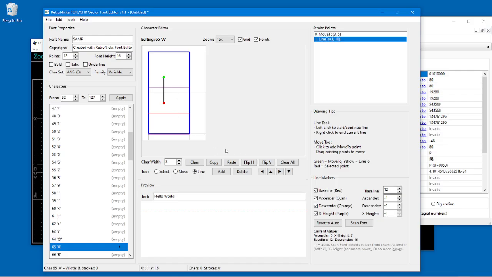For now, I'm just gonna create a simple character. Here is all the points. Basically, it's a font appear here. It'll make much more sense when we actually load up a font, so you see all these values, and just a little information here on how to use the select, move, and line.